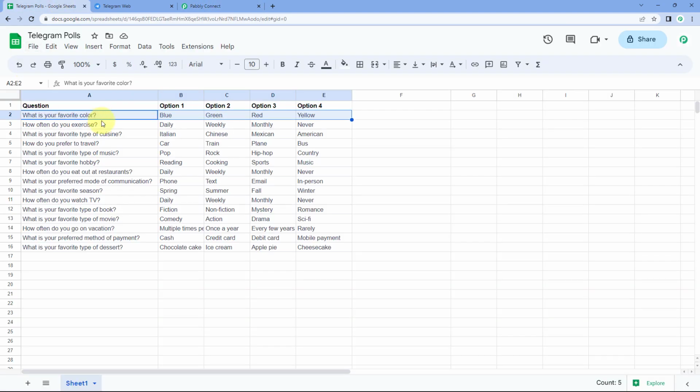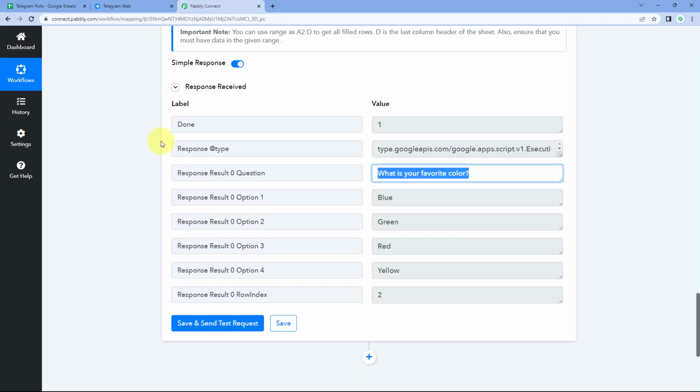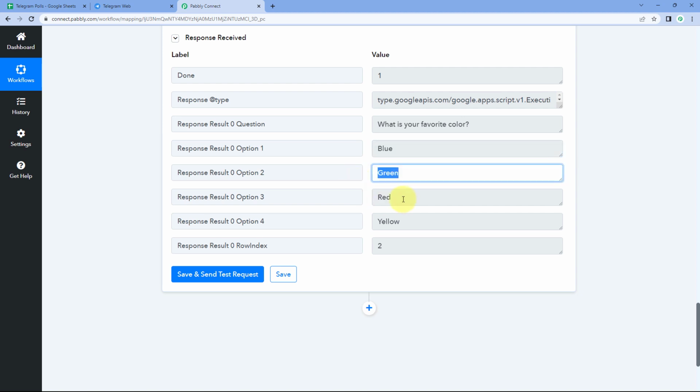Here you can see that in this Google Sheet, we have added the question. And in this poll with this question, I have added 4 options. And you can see all of those same question and same options over here in the response. So guys, step 2 of setting up this automation is also completed. We have successfully received the questions for the poll from our Google Sheet inside our Pabbly Connect workflow.